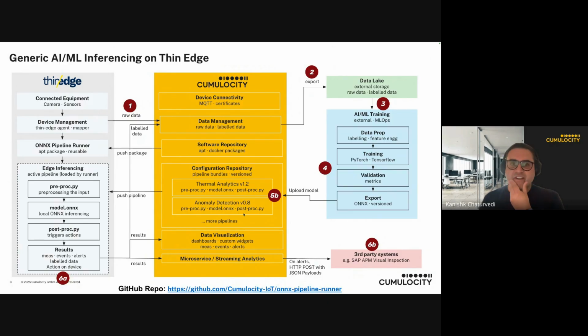And maybe the last part of this architecture is that when the pipeline runs on the device, the results are sent back to Cumulocity, maybe as normal measurements, events, or alerts. Similarly, you can also have microservices or streaming analytics that forward these results to other systems as well. In our demo, I will show that we send the results directly to an SAP APM Visual Inspection Manager using a microservice, but it can also be any downstream system you like. So in a nutshell, this is the overall high-level architecture that we were considering for the ONNX Pipeline Runner.